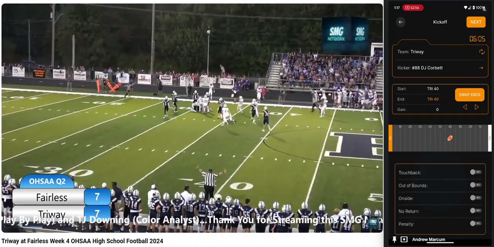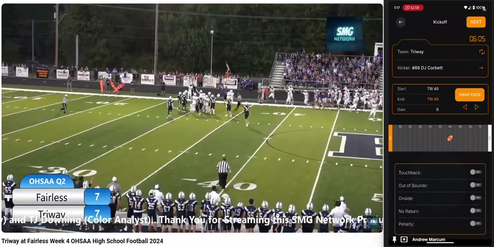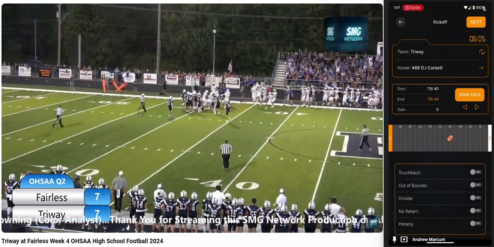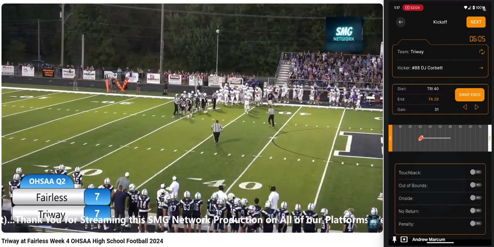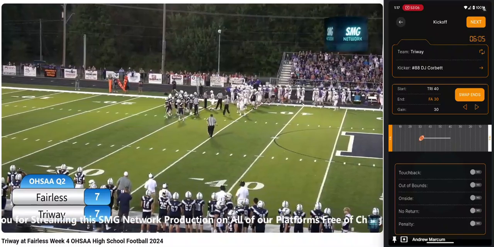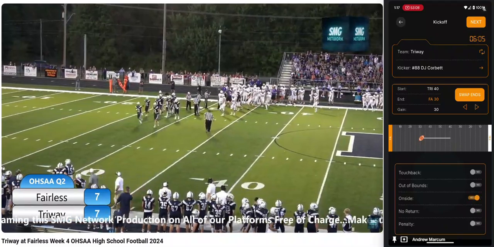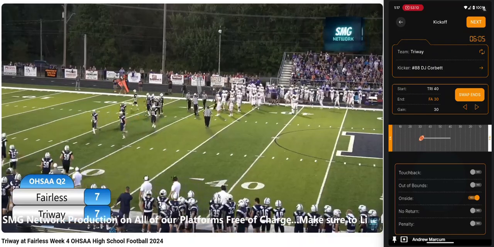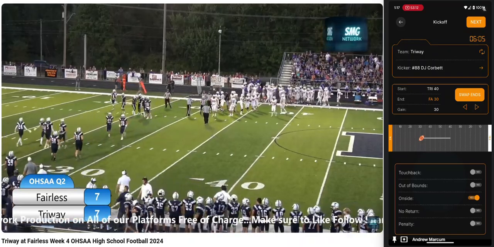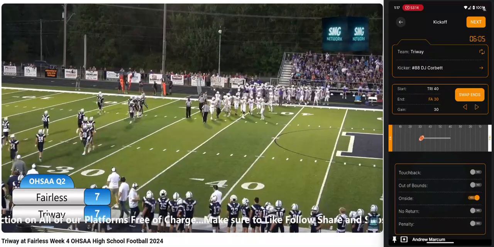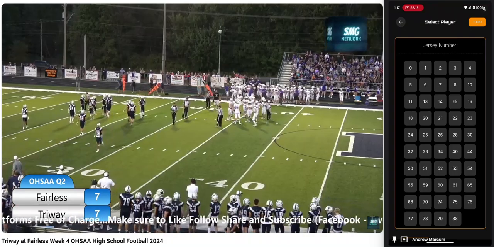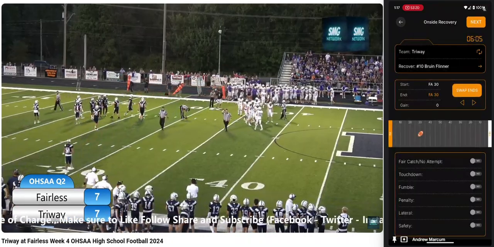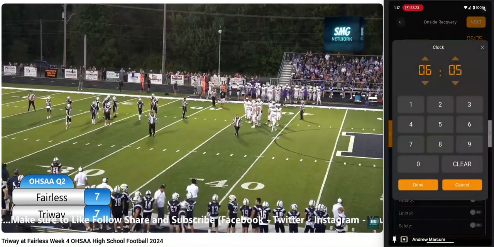And Triway did recover. So it's a kickoff. DJ Corbett, number 88, kicked it to the 30. Obviously, you can't advance and recovered onside. I'm going to hit the onside option, so that way it'll ask me who recovered it. Otherwise, if I don't hit onside, I would just assume the defense returns the ball. So right there to the 30. And the player who recovered it was number 10. And again, didn't advance it or anything, so we'll hit next.